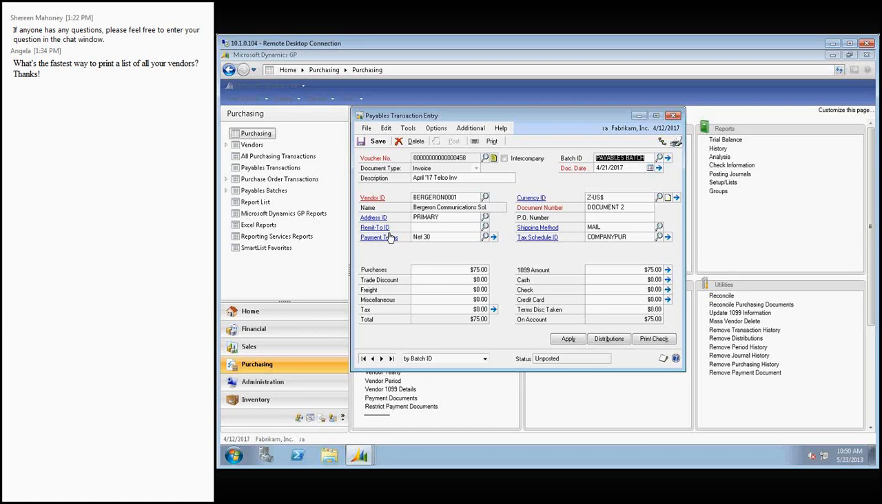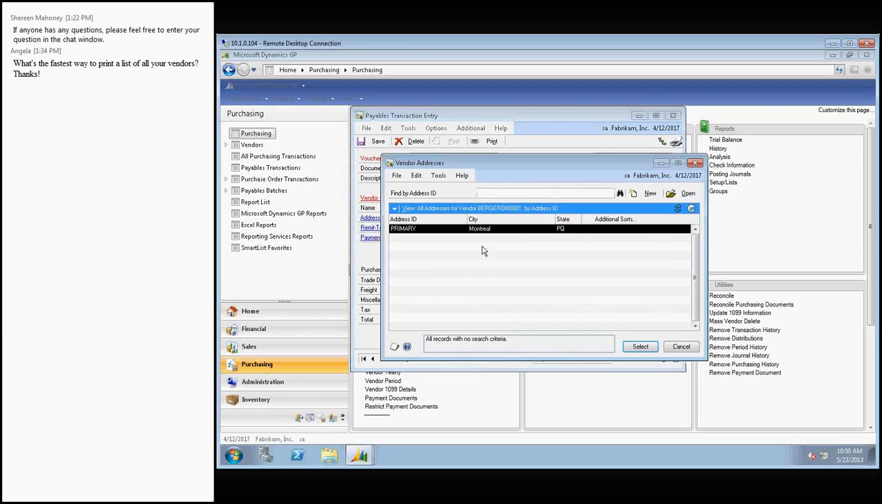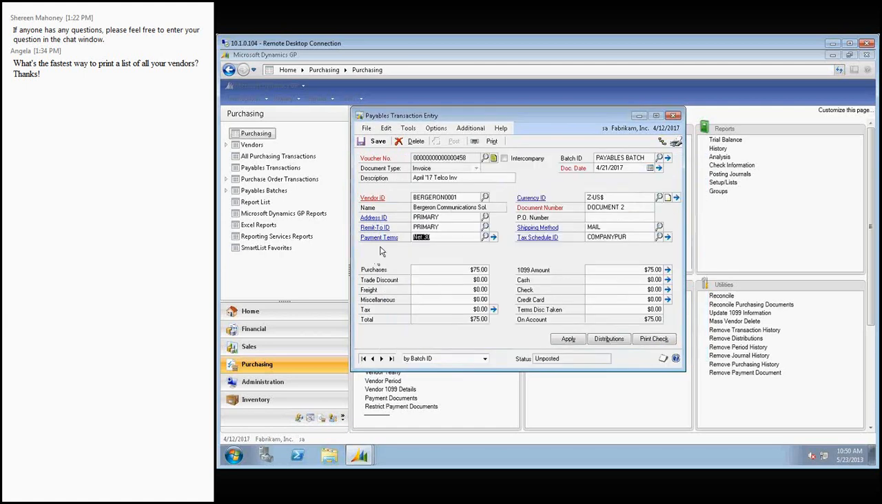I've got a primary address ID. I've got no remit to address ID as a default for this. So I'm going to go ahead and add my remit to ID as the primary so that when we send the check, it actually comes out with an address on it. Otherwise, you'll be using a label or handwriting it or sticking it in an envelope.